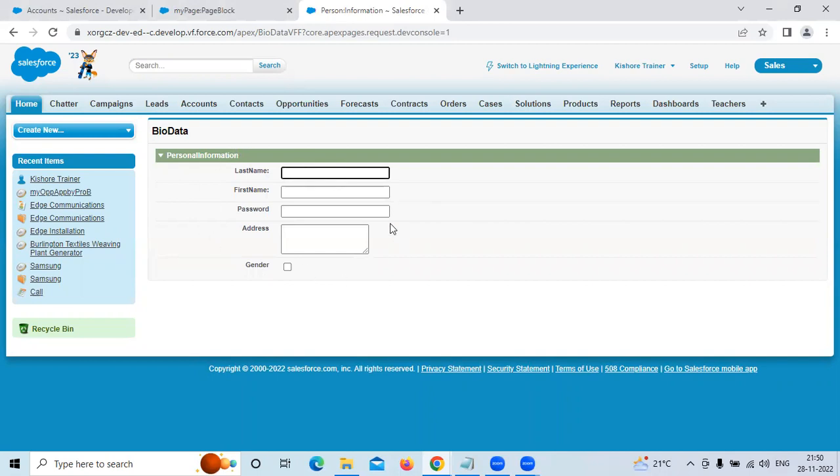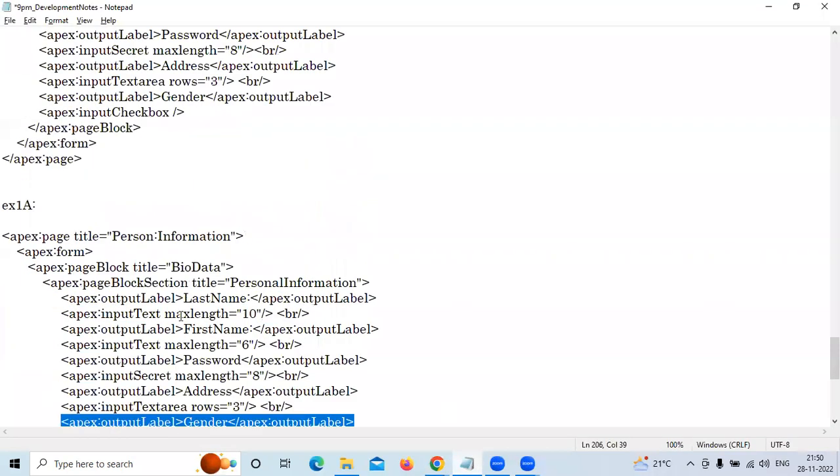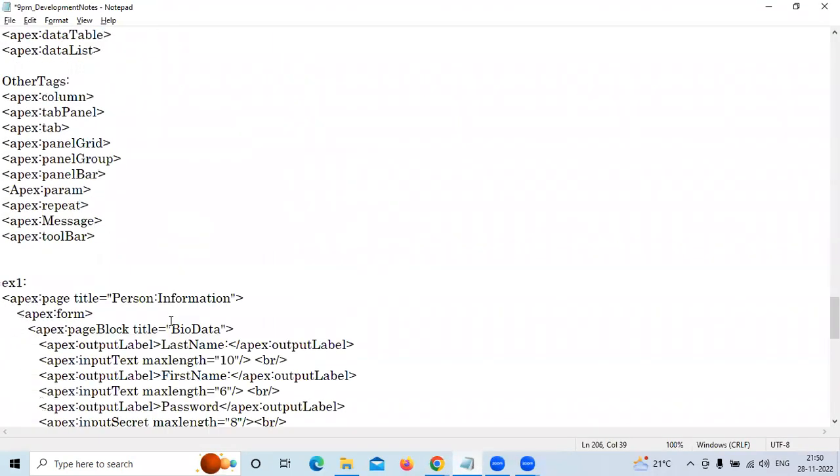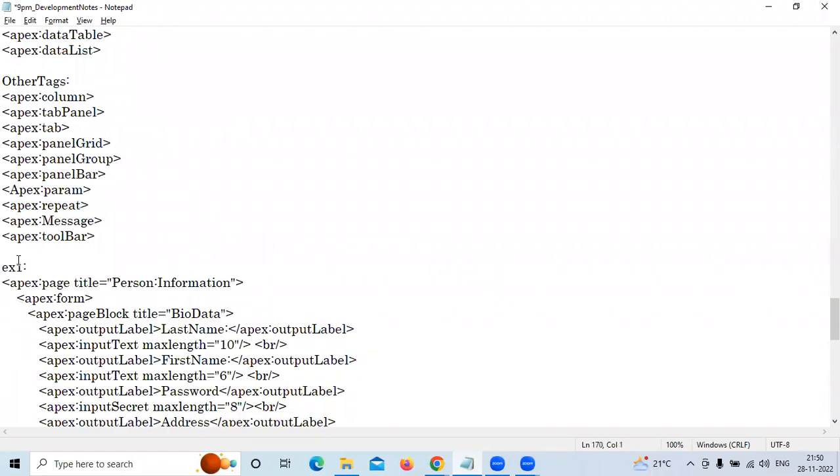Sir, our form is ready, but I want to create one button here. Yes, we can use the button here. Button tags are not provided. I think you need to go for the button tags also. We are going to provide them there. Button tags are what? apex:pageBlockButtons. We can use it here. Page block buttons is the one tag here.